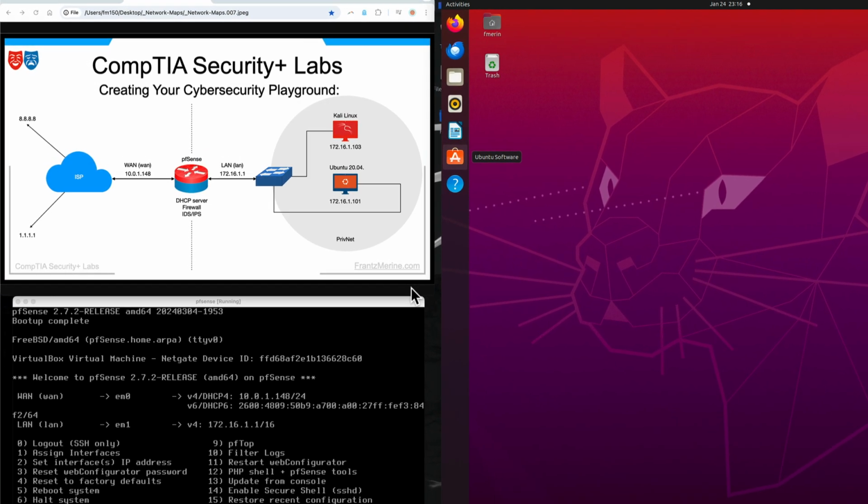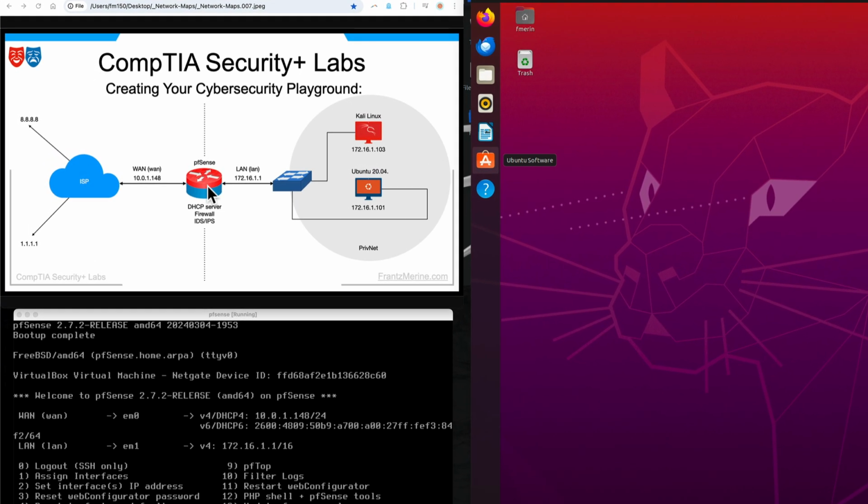Okay, so this is what our environment looks like. In the beginning course, we have our pfSense router. It's an open source router that you can get from pfsense.org. There's a tutorial in the show links that shows you how we set this up. But what I wanted to run you through is that we have a wide area interface of 10.0.1.148. This is our wide area network on the pfSense. And we also have a local area network. This is a two-interface router, 172.16.1.1, and that's the interface over here.